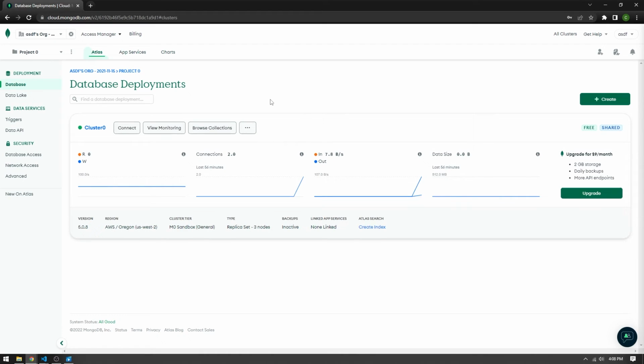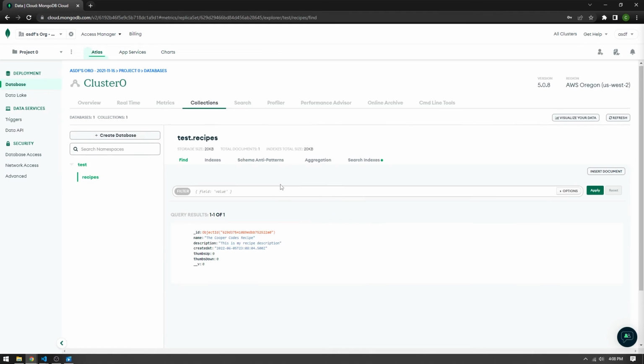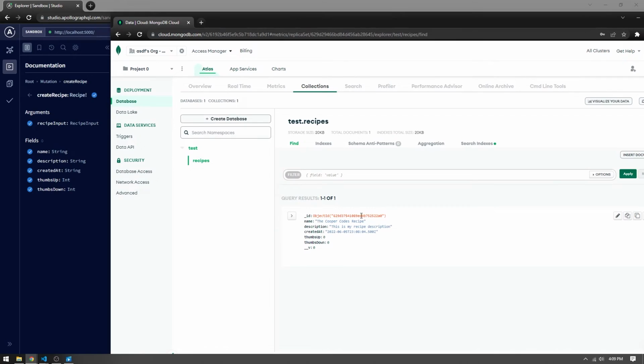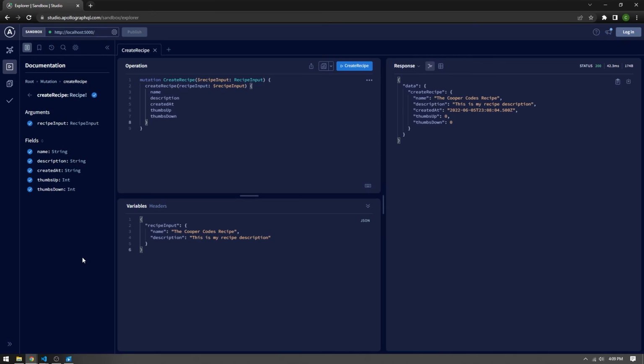If we go back to our cluster, we can press on browse collections right here. We're going to find that this created a MongoDB model inside of our database, which is super great news. That means that our Apollo Server mutation actually created real MongoDB data. Let's see if we can copy this ID. Make sure you copy this ID right here, and we're going to go back into our client.